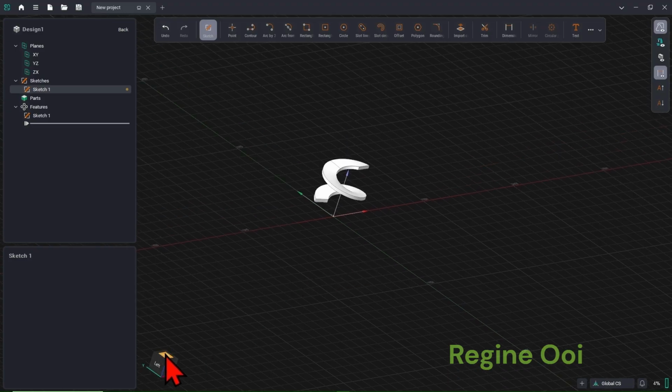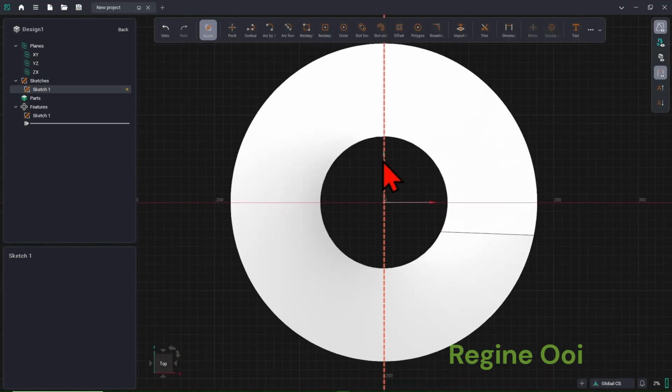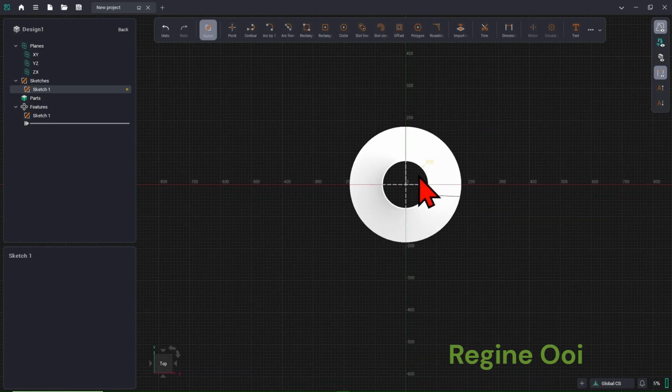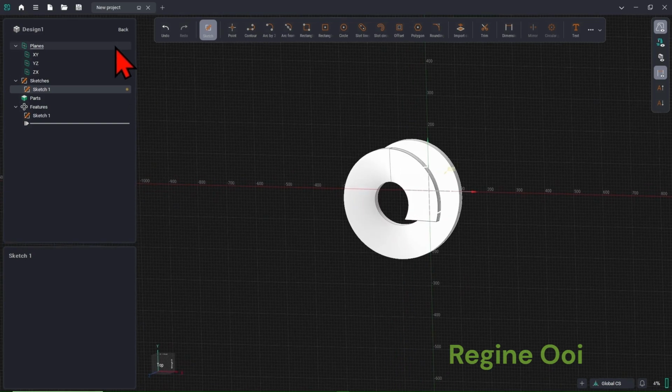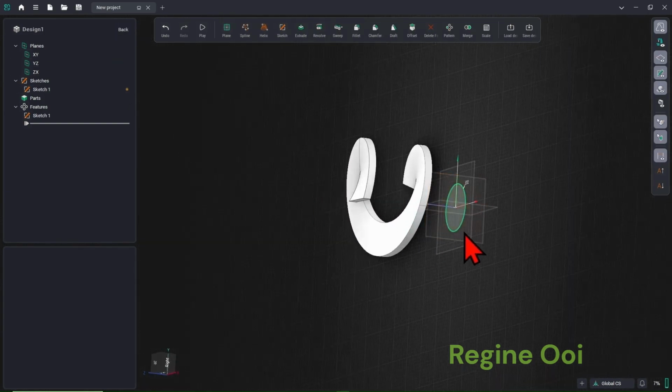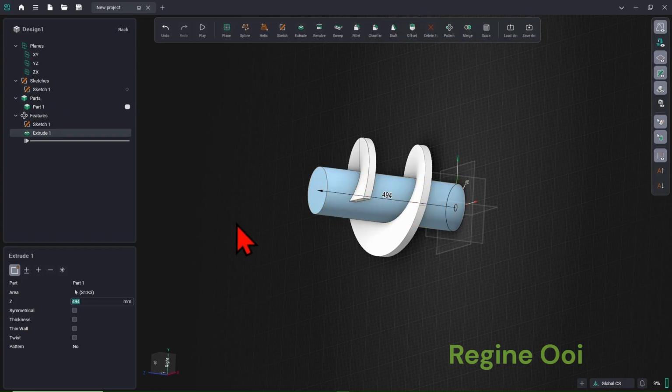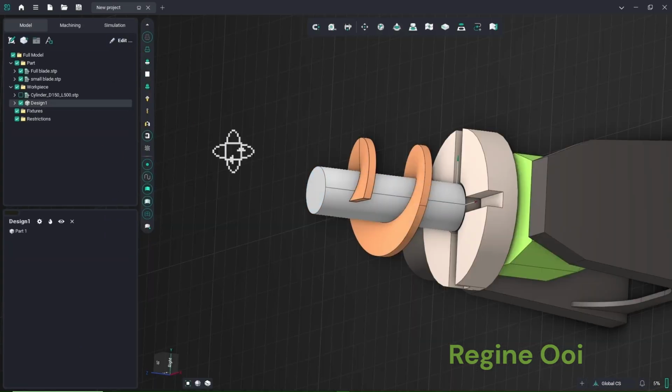Sketch on XY plane. Switch to Top View. Draw a diameter 150 mm circle. Click Back to exit from Sketch. Drag to extrude it 500 mm. Click Back to exit from 3D Model Design.